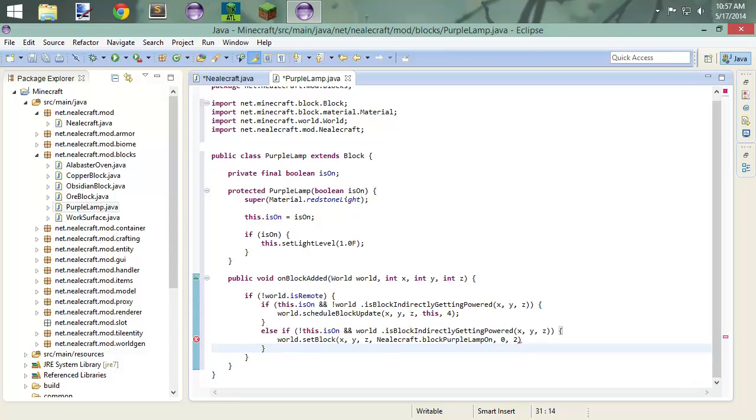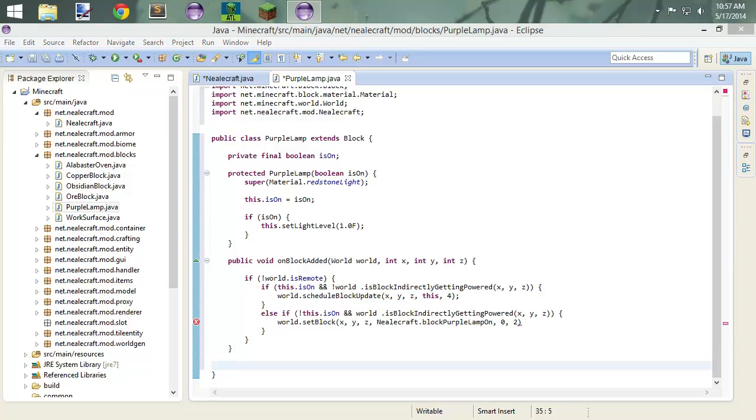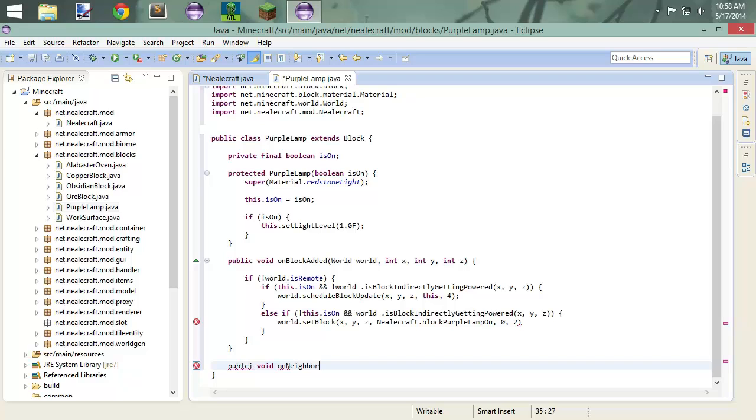So we're going to go down 1, 2, 3 braces. We're going to do another class, and this one is more or less going to let it know when its neighbor changes. This is more or less how it's going to be powered, right? And this one is actually really easy, because all we need to do is copy and paste this method that we have right here, because it is in fact exactly the same. So we are going to do a public void on neighbor block change.